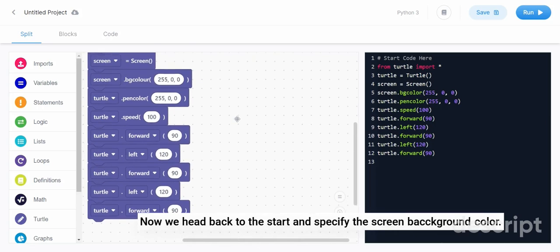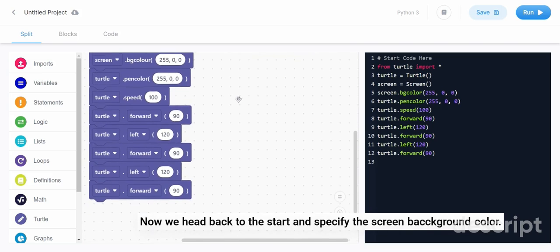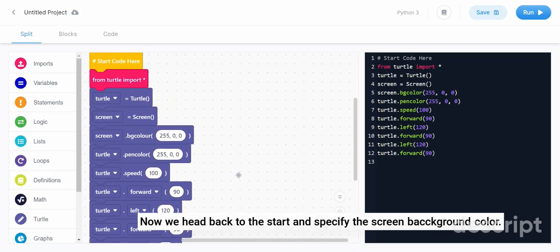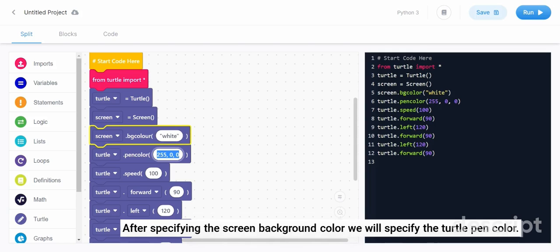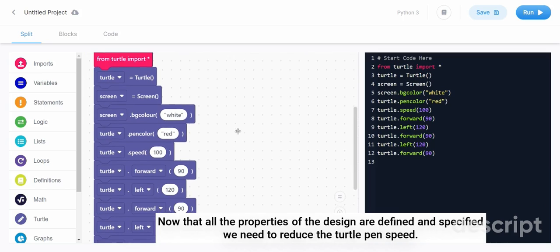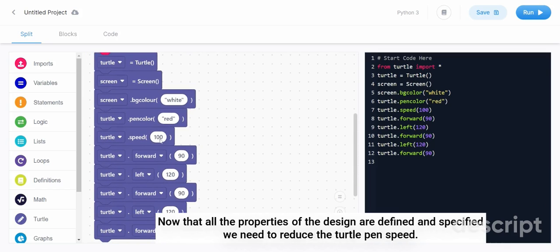Now we head back to the start and specify the screen background color. After specifying the screen background color, now that all the properties of the design are defined and specified, we need to reduce the turtle pen speed.